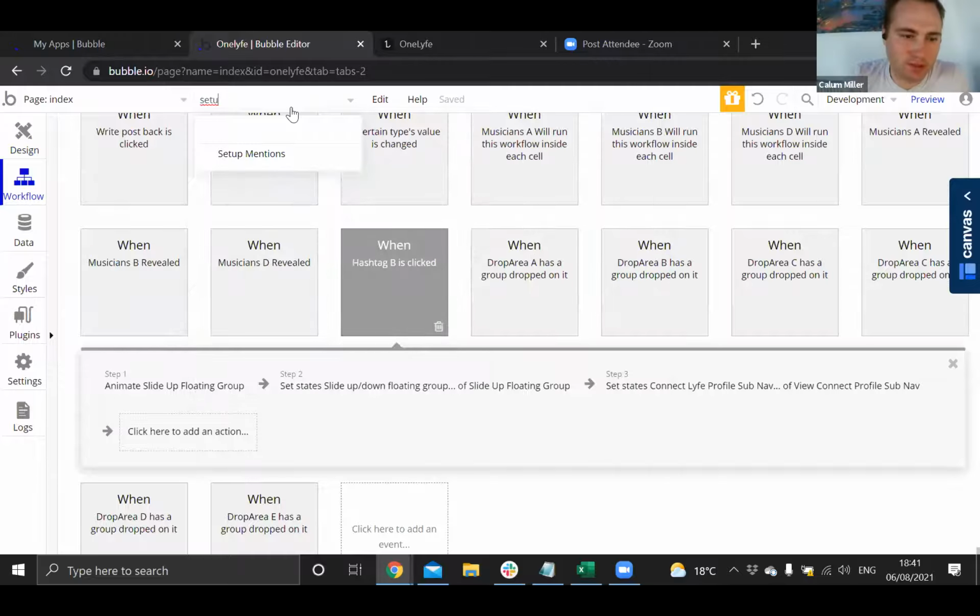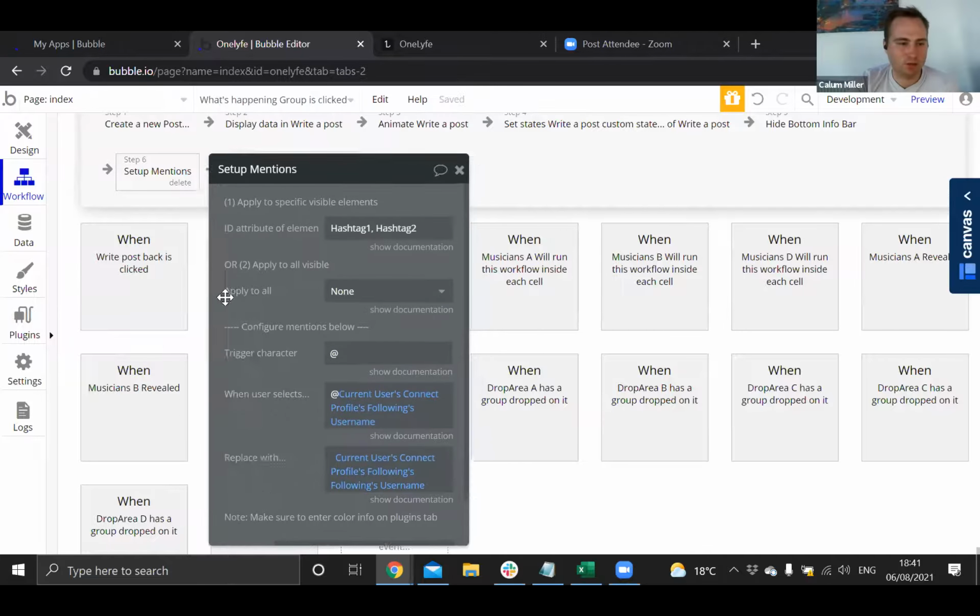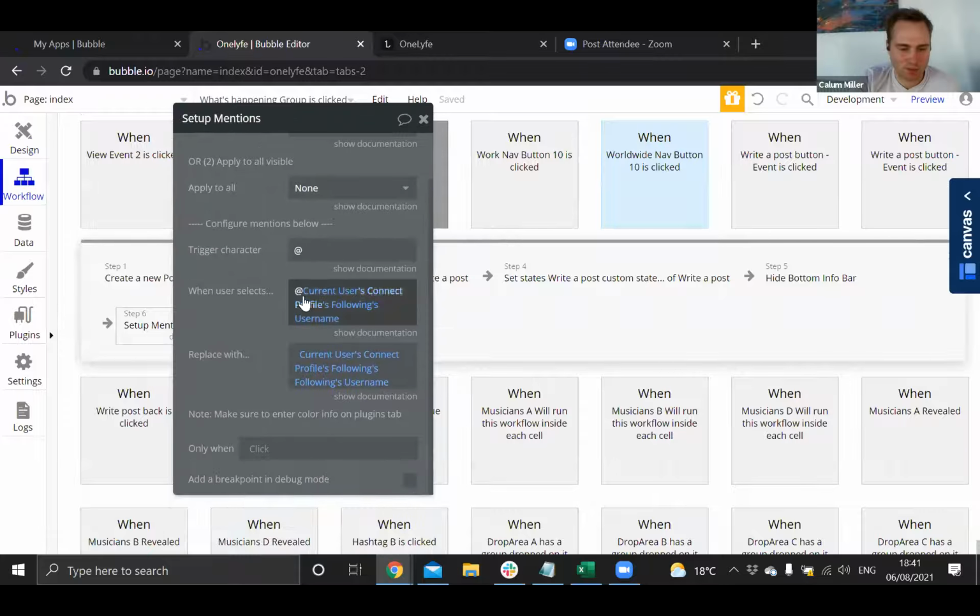So setup mentions, that's the one. Here we go. When you go onto it, you set up the mentions and it says when user selects @, so I've got current user's connect profile's username. In this case I'm still showing the same username, but I could do current user's connect profile's email address. So when I do @ mention the username, it will fill in the email address instead. Is that what you're trying to do? Do you have to type out the whole username, or does it have a drop down? No, it has a drop down.